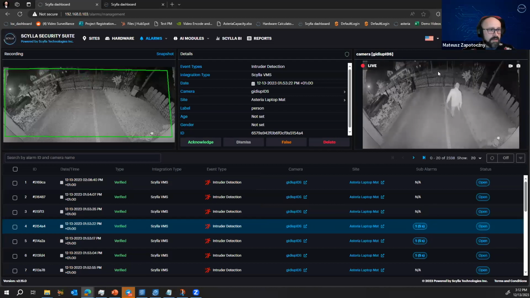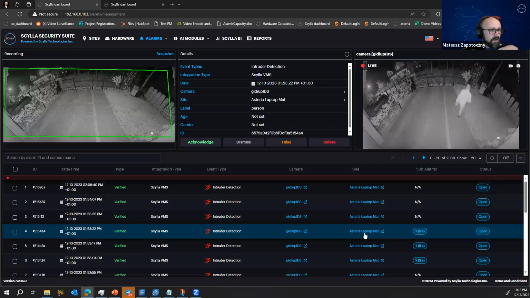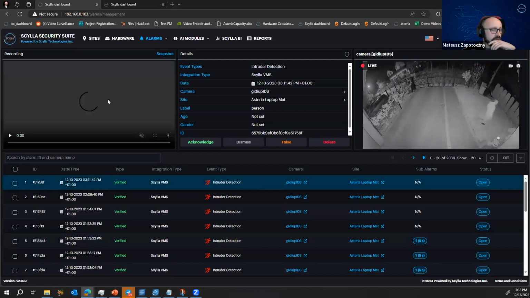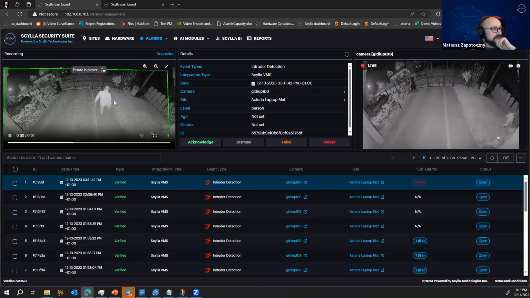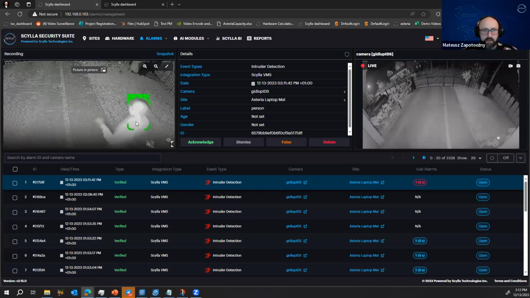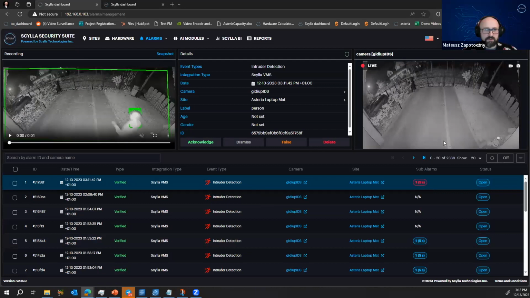So yeah, we see another person. Now we're going to receive more live alarms. Yeah, we have it here. Even with this blurry picture, the blob, it was enough for the system to detect.